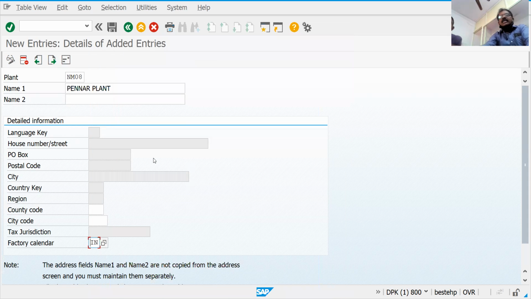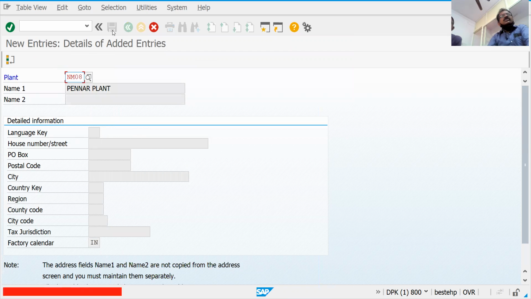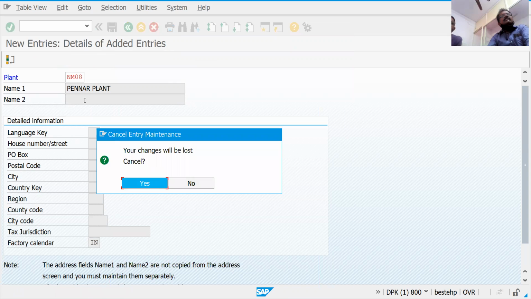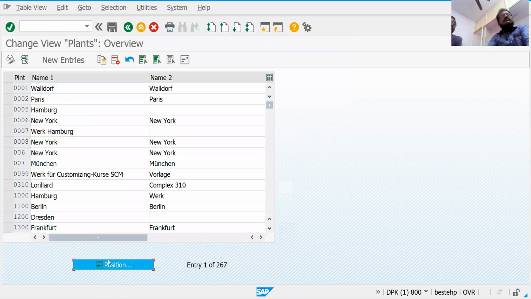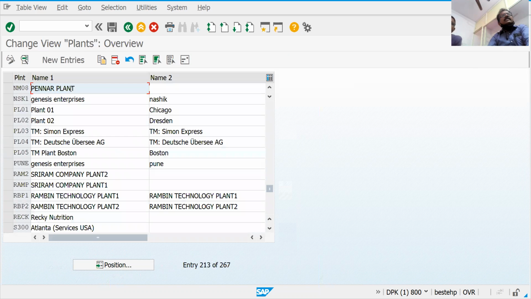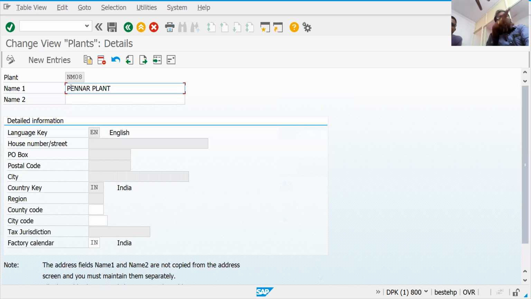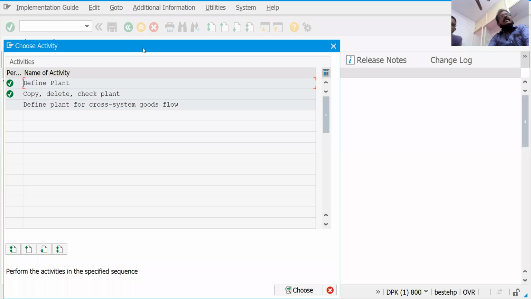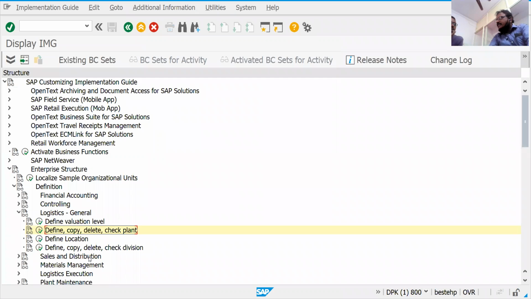We are taking India. Actually, when you are trying to save, already we did this, so it will say already exists. So just close this. NM08. You can see here Pennar Plant, double click on this, whatever we had given, you can see here. And here, so plant already created, I am just showing this. Next we can go with the storage location. Yes.